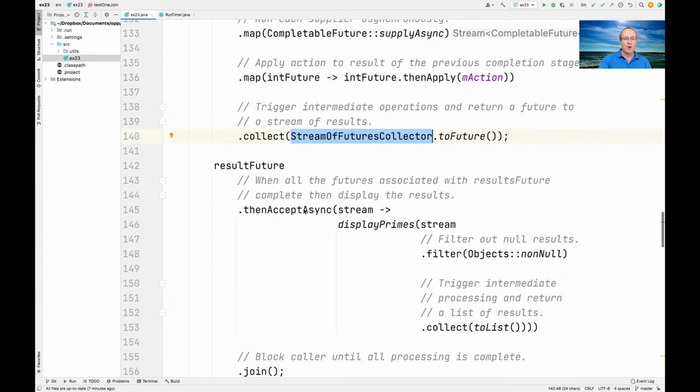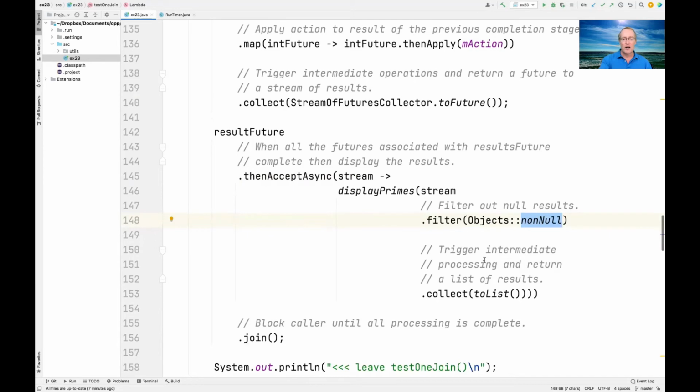And then when we're done, we're going to call then accept async like we did before with the stream of results. And notice we're having a stream here, not a list. So we have stream of futures collector. And we take the stream and we filter out non-null results. So we only have the prime numbers basically left. We collect those up into a list, and then we go ahead and display that list. And we block only one time here in join.